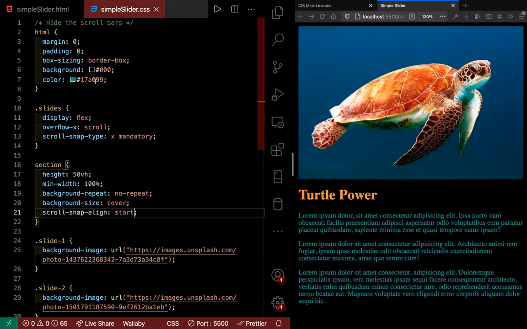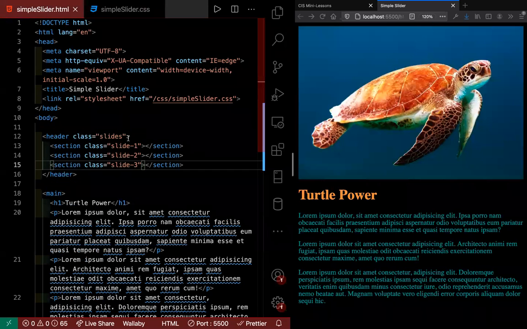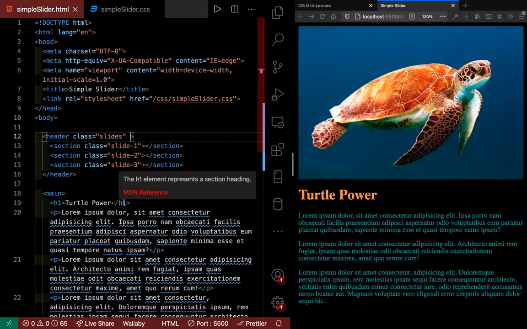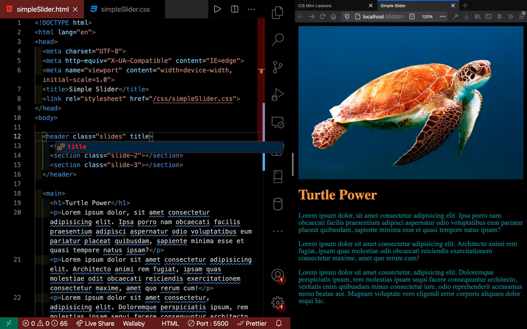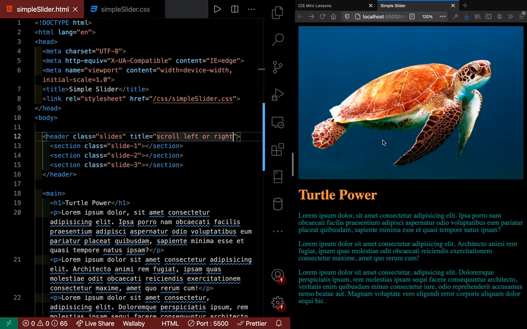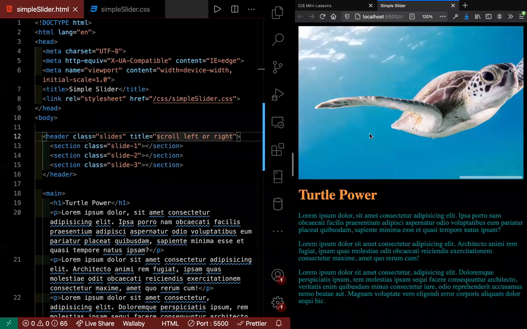Now, the last thing that we can do is if we go back into our HTML, we can go into our header that's holding all of our images and our slider now. We can give it a title just to help our users understand that they can scroll. I can say scroll left or right, something like that. So when I hover over, there we go. So when I hover over, we see this little title that pops up that says that I can either scroll left or right.